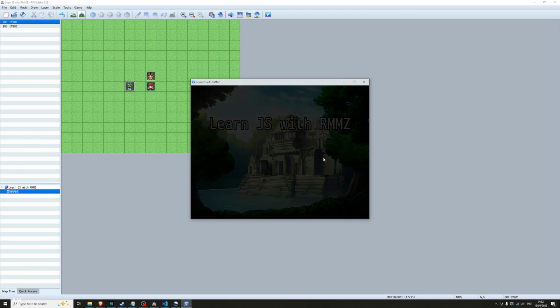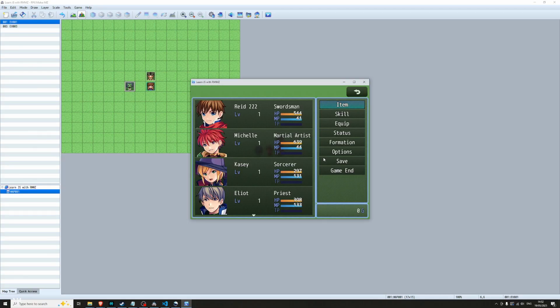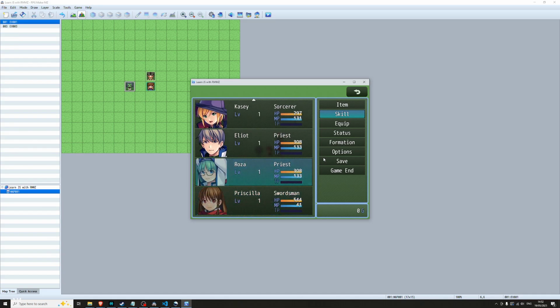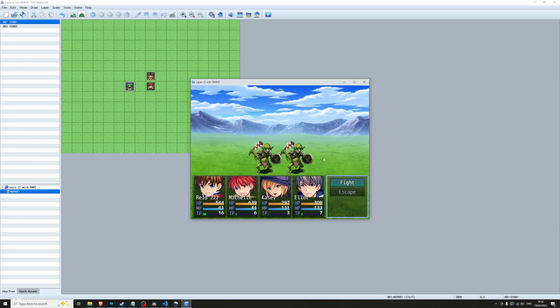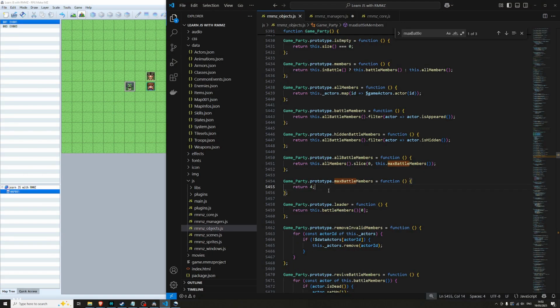We'll run the game. Let's check. 2, 3, 4, 5, 6. Yep, we've got 6 people. Still only 4 people in combat because of this. Max battle members 4. So let's change this to 5.